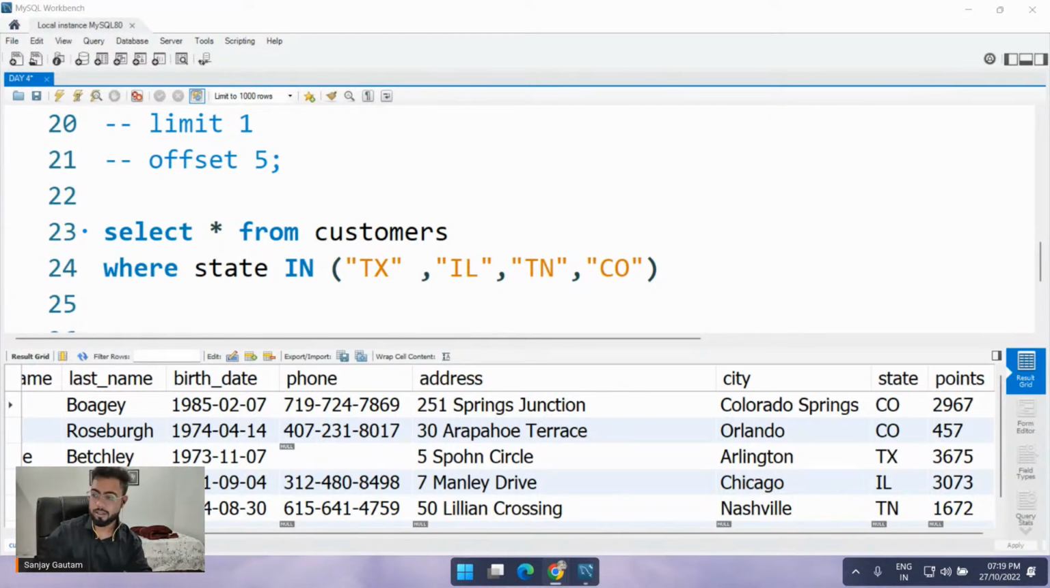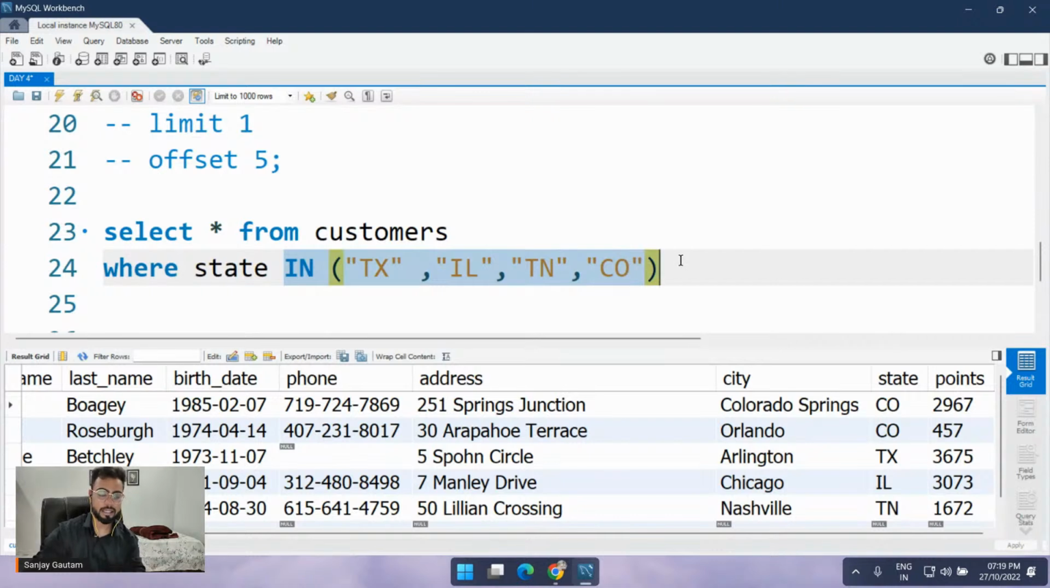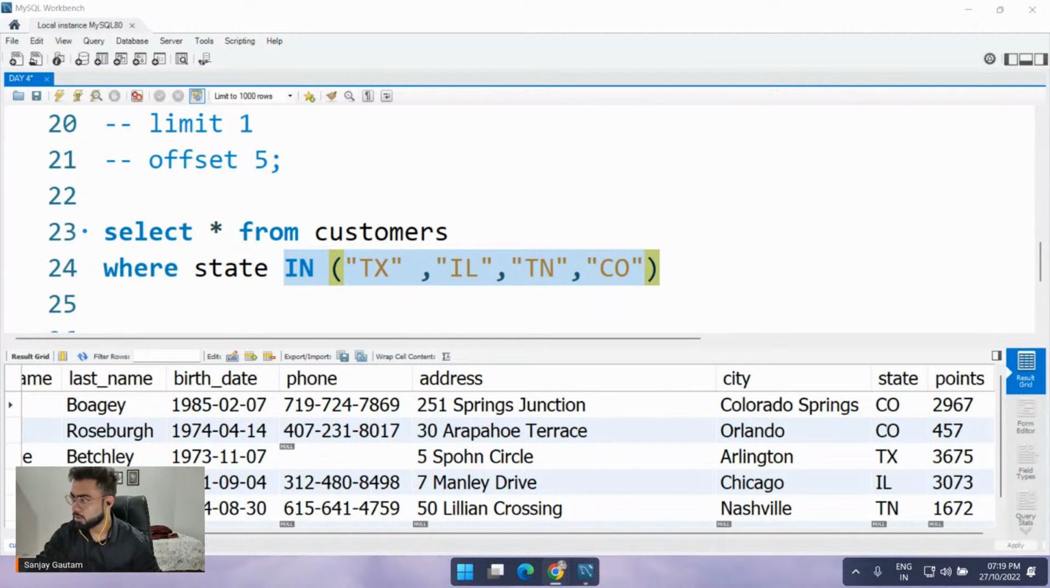Any doubts in this particular syntax? Obviously you should not have, because it's very straightforward. Instead of writing state equals TX or state equals IL or state equals TN or state equals CO, you can just write this simple step here. No doubts, right? Okay, I thought it wasn't understood.